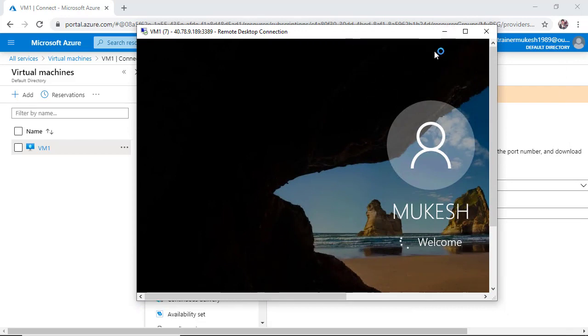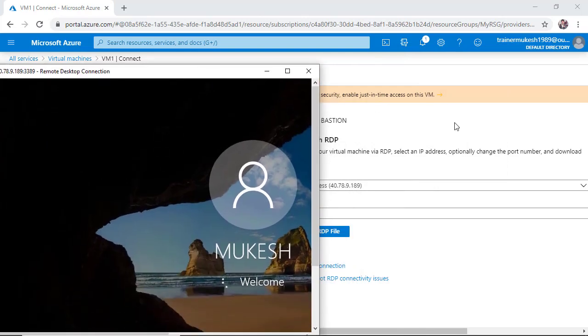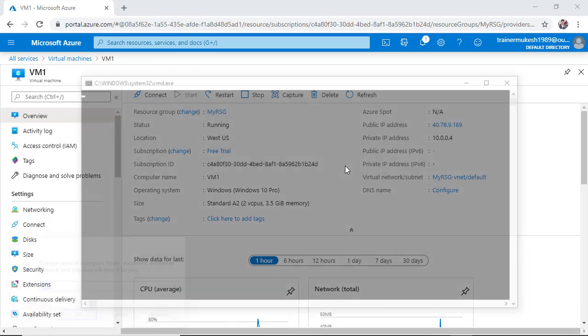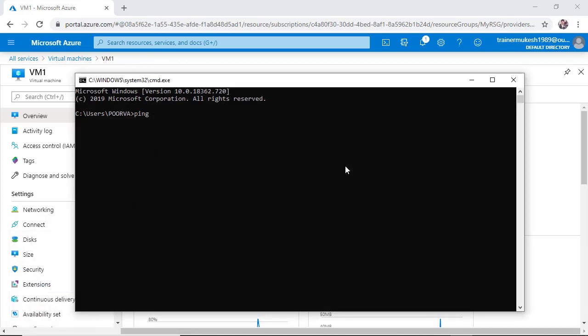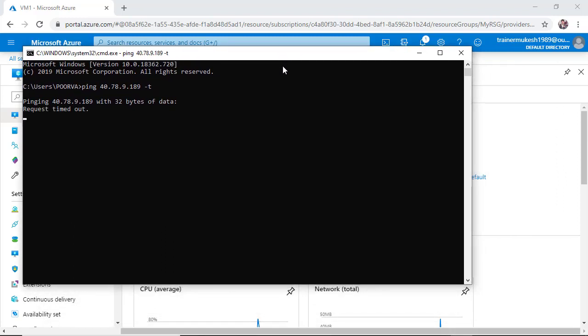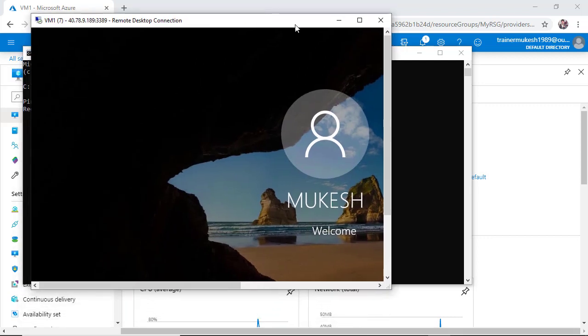Similarly, if I try to ping this machine, there's no ICMP protocol as of now. Just go to overview, and I want to ping the public IP address, that is 40.78.189. Okay, so I'm not able to ping the machine, but the machine is live and up.